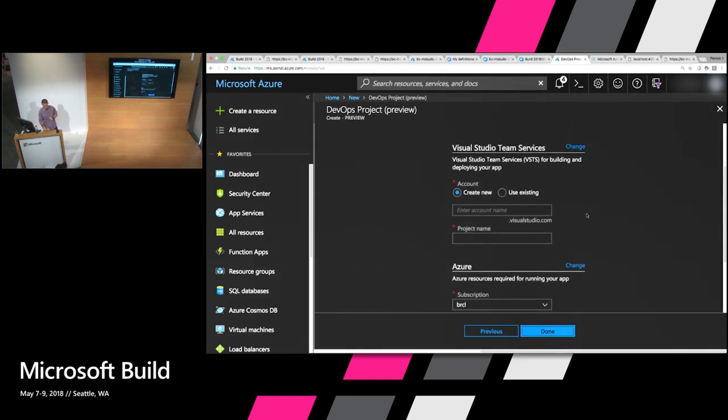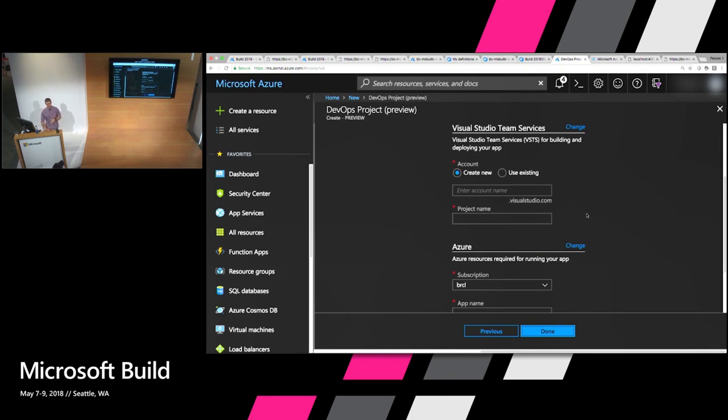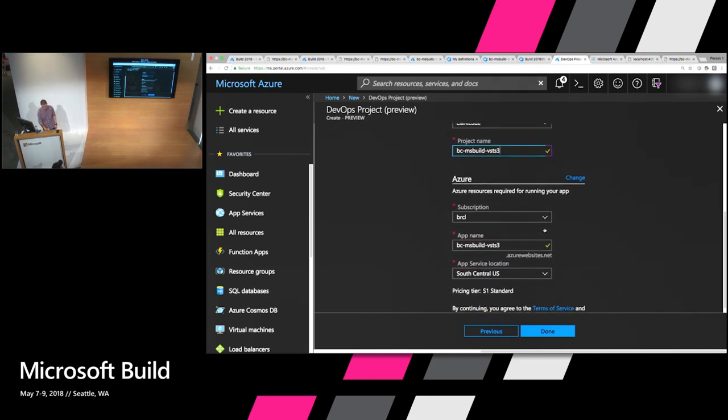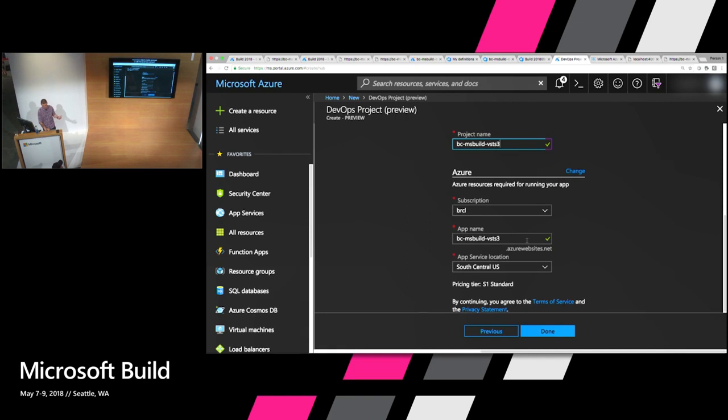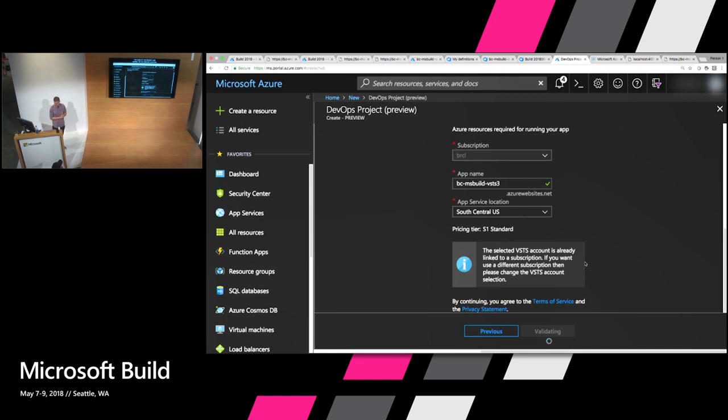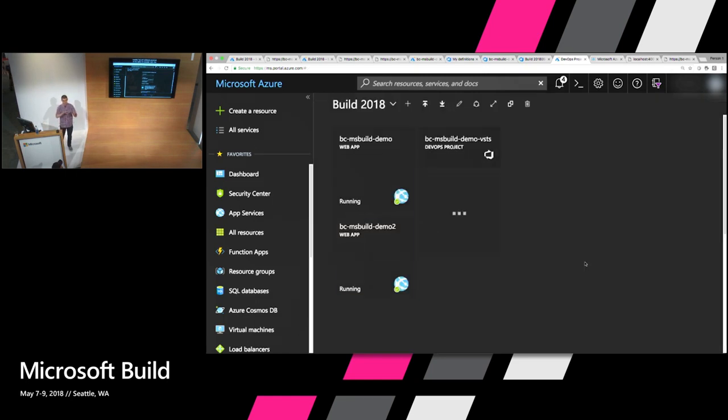We'll click Next. And this is where we start getting into some more specifics with VSTS, Visual Studio Team Services. You could create a new account. I'm going to use my existing account, give it yet another unique name, MS Build VSTS 2 or 3, let's say. I choose down here my subscription, the name of the project, and where the app service location is, and pricing tier. If you need to change that, you click that, and it gives you some options from there as well to modify it.